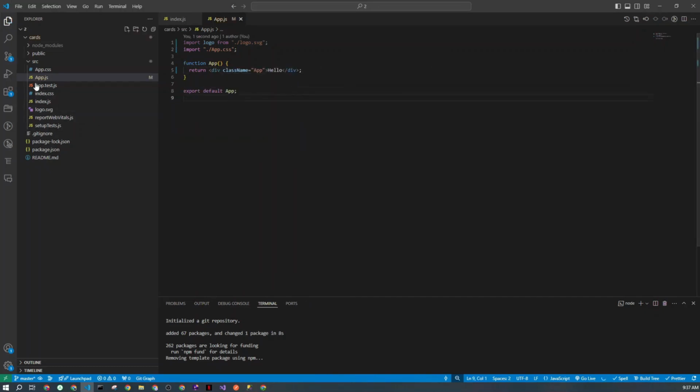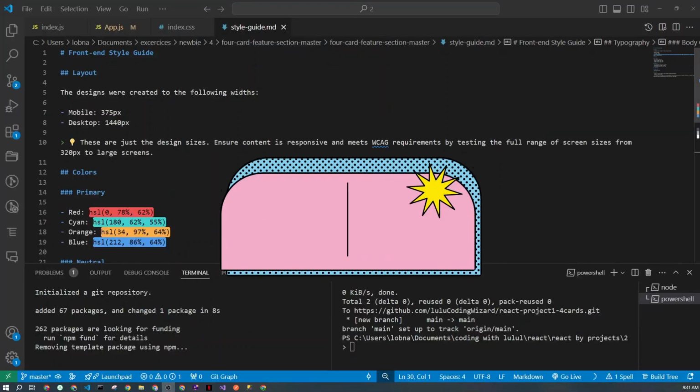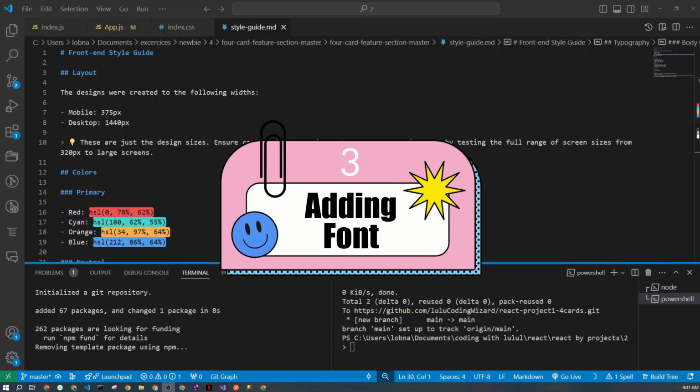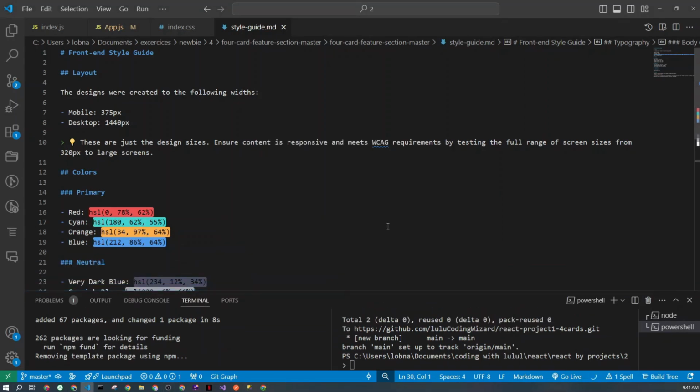Okay. Same thing for our CSS. So it has a normal CSS here. So we'll keep it, clean it up, and add the one we are actually using for our project. Now, what I want to do is make sure I have my requirements in front of me before I really start development. So I opened the style guide README file.